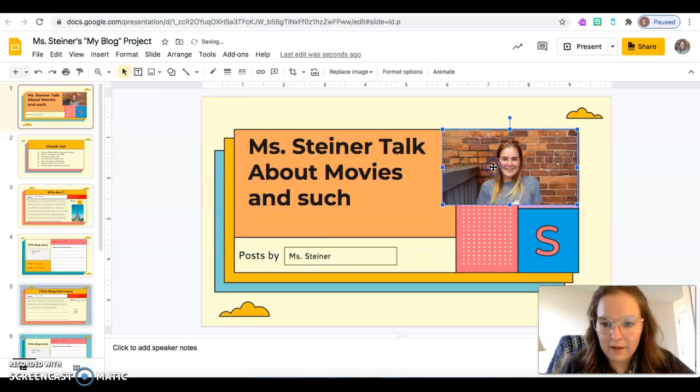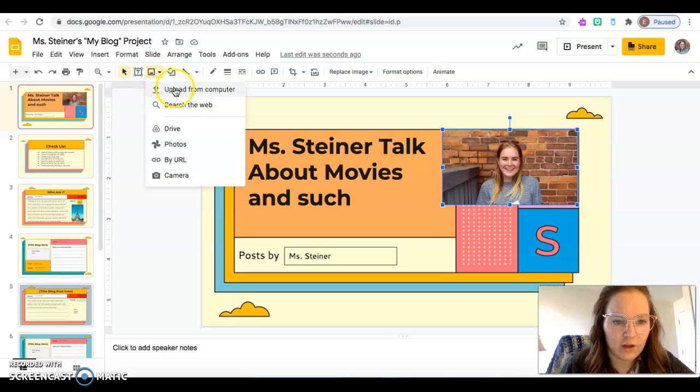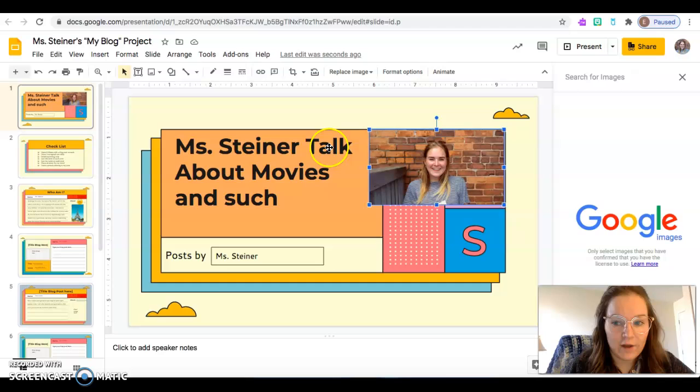All right, you can add in your own pictures as well. I would do that by coming up here to insert image, right? It's right next to the mouse and the text box. Insert image. You can upload from your computer. Okay, that's where I've got this one. You can search the web. If you have some in your drive, you can do that way. You can do it by URL, or you can do a camera picture too. I always recommend the search the web.